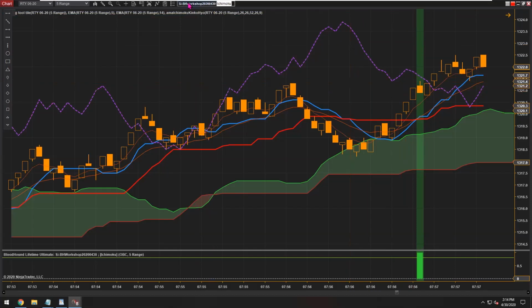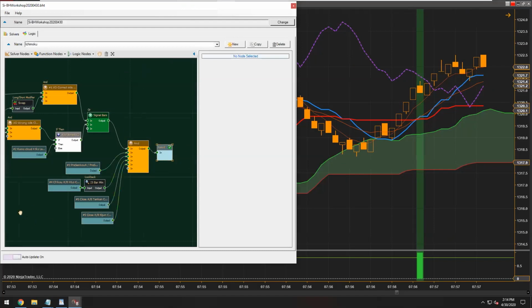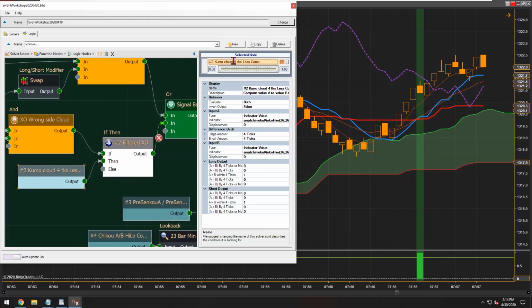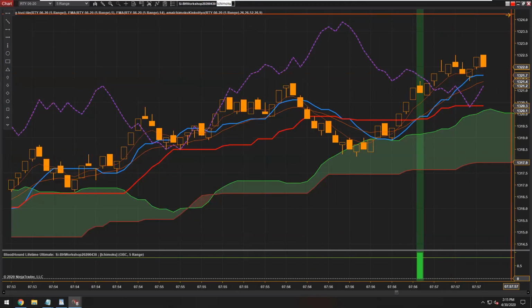Cool. So if we want to see more signals, here's the solver for rule number 2. This is basically checking the Kumo cloud thickness. So let's probably double this thickness here and see if we can find some other signals, just to make sure that the system's working and that our logic is working correctly.